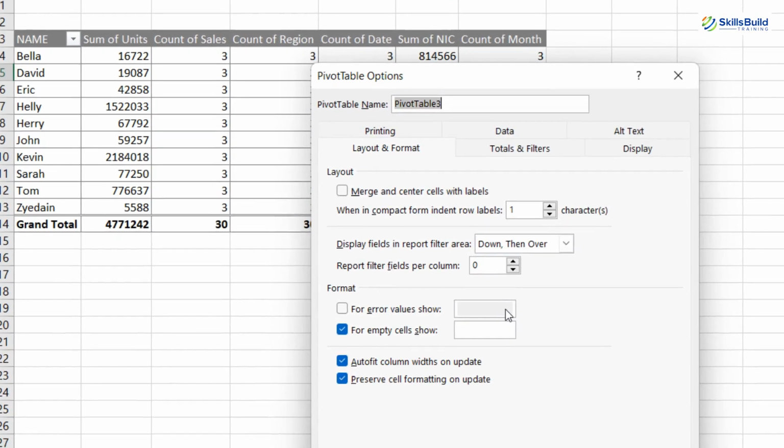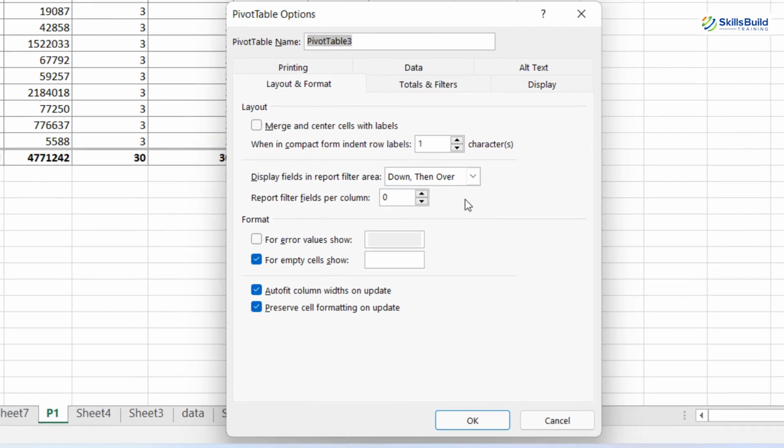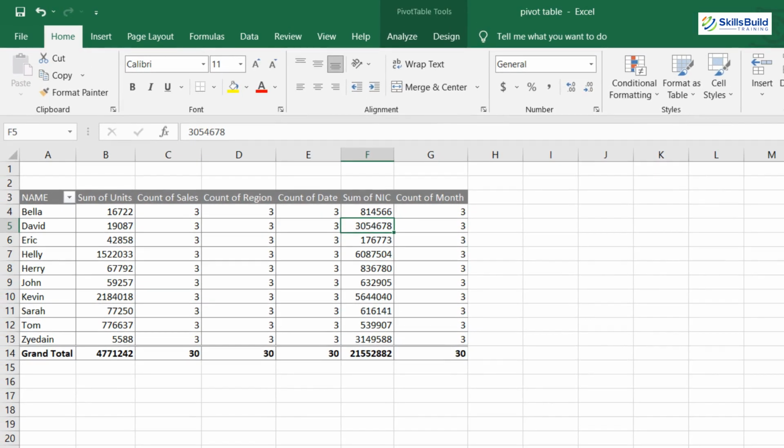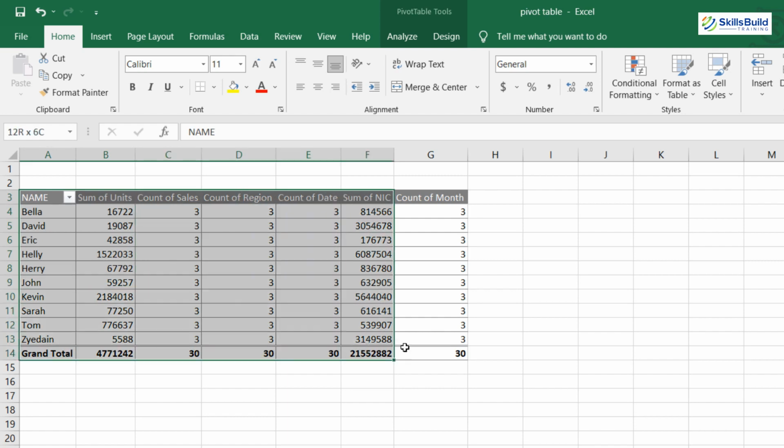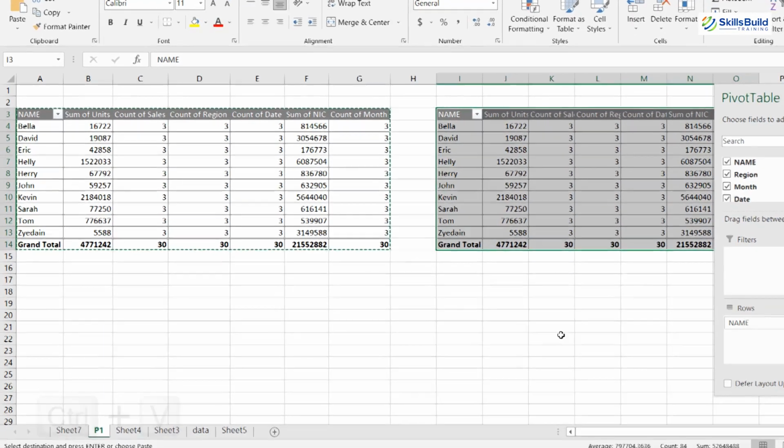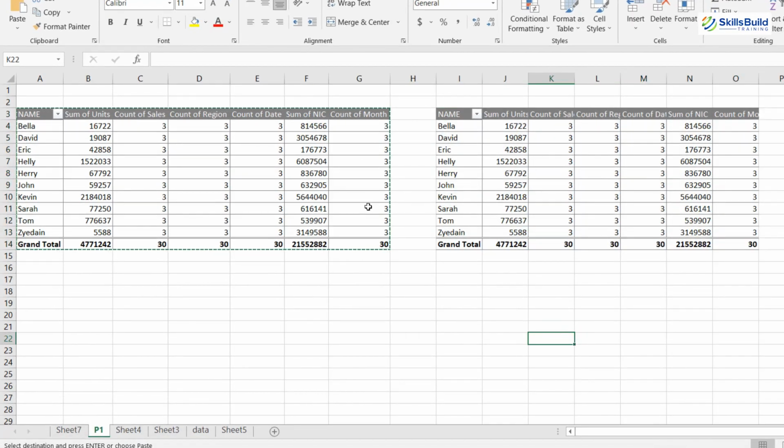You need to click on it, and then under Layout and Format, you can see the option Autofit column widths on update. You need to uncheck this box. Now it will not autofit column widths on update, and then you will need to press OK. So whenever you refresh your data or copy and paste it, it will not change the width. Let me show you here. Control C and then paste it here, Control V, and here you can see the width is the same.